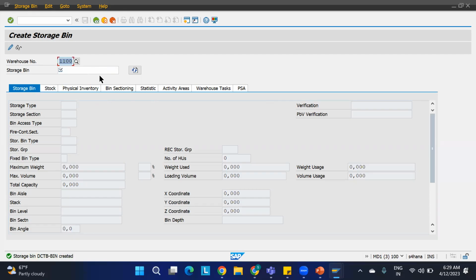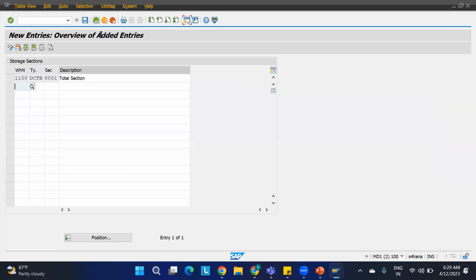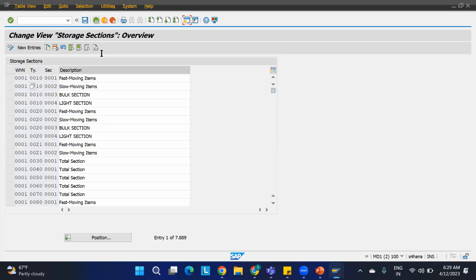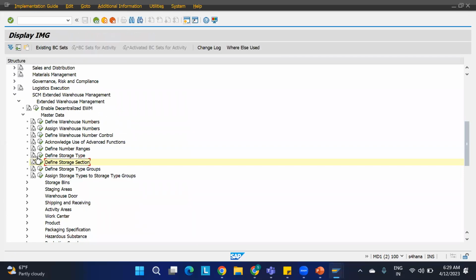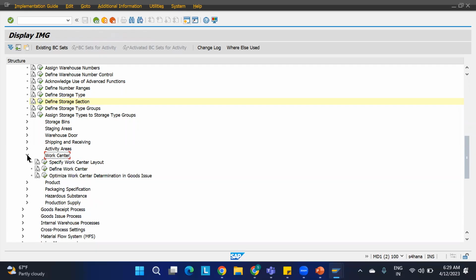Okay, once I create the work center as a storage type, then I have to create one work center here. Where are we going to create the work center? Work center is also in the master data only. Here it is, the master data. At the bottom you will find work center. Just go over here. One is specify work center layout, the second is define work center. What the work center layout is and all, I'm going to explain to you.